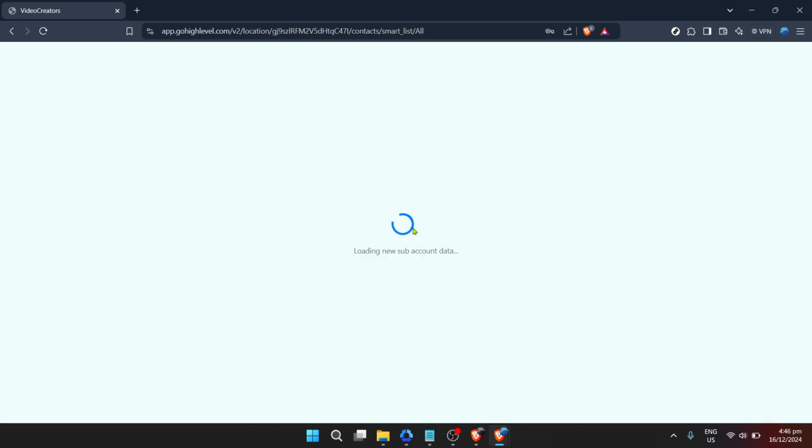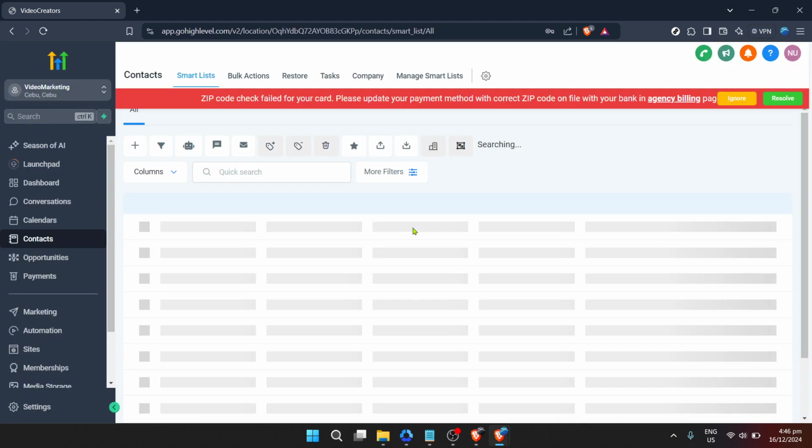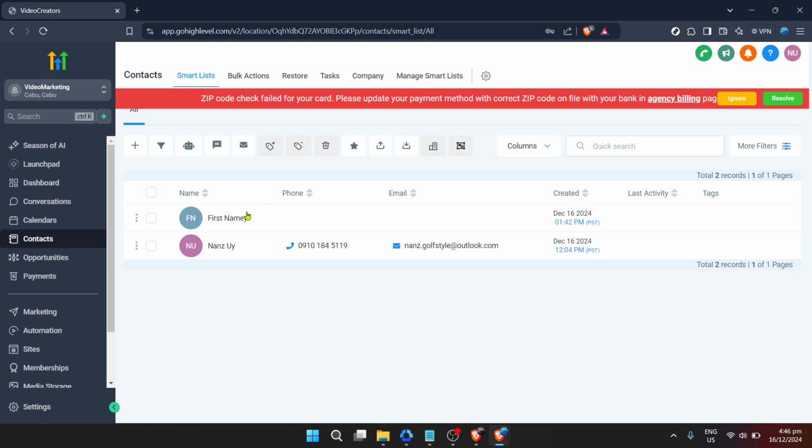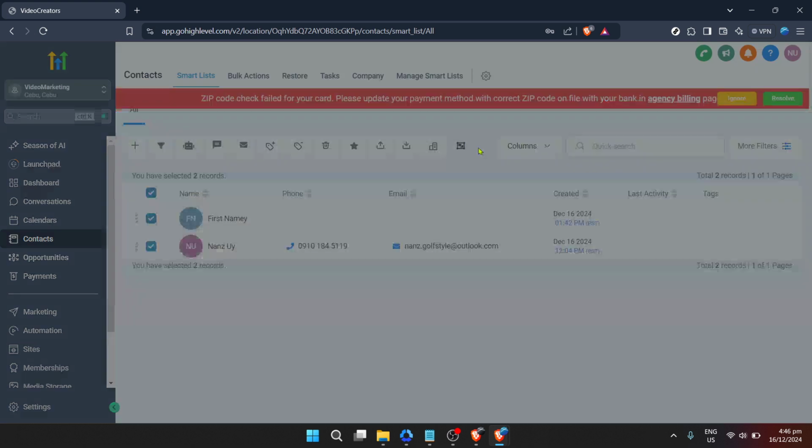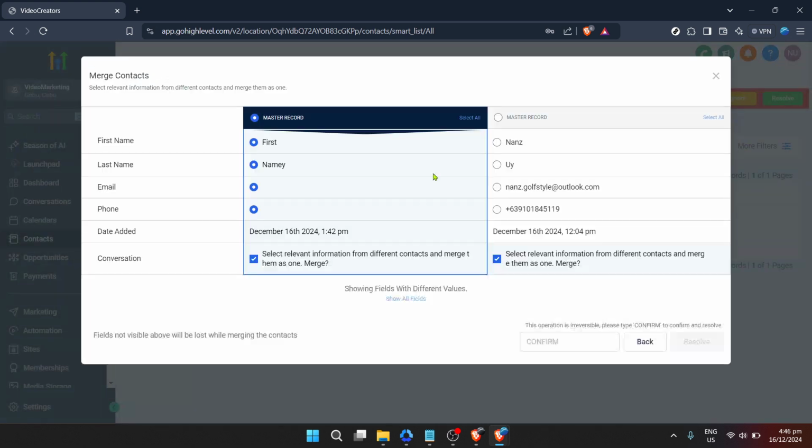Merging contacts is not just about cleaning up, it's about making your database more efficient. When you merge contacts, you're ensuring that all relevant information is centralized under a single contact rather than scattered across several. This efficiency can improve your marketing efforts, ensure more personalized communication, and ultimately lead to better engagement with your audience.